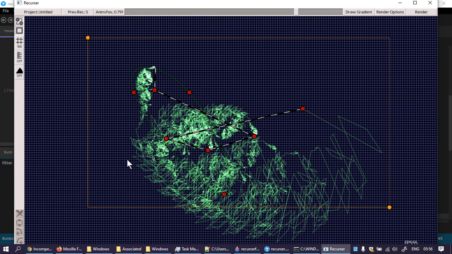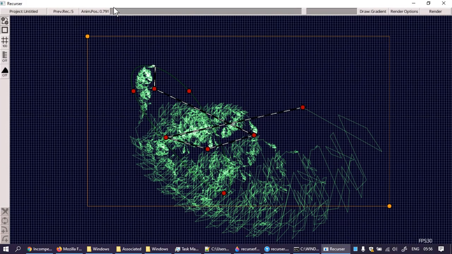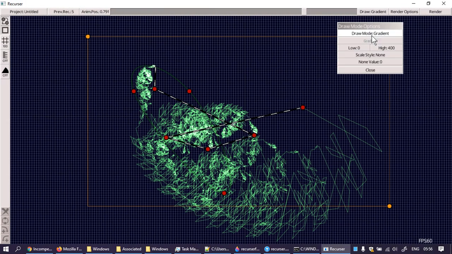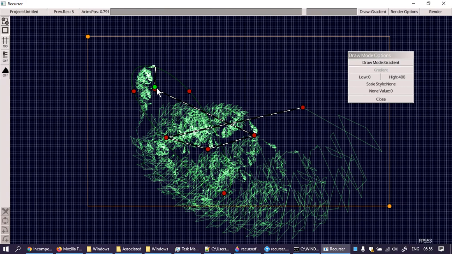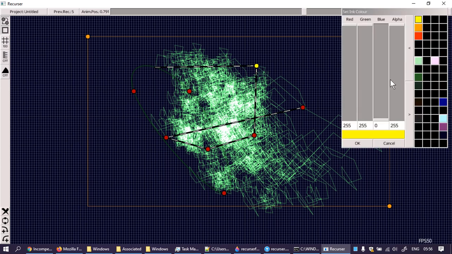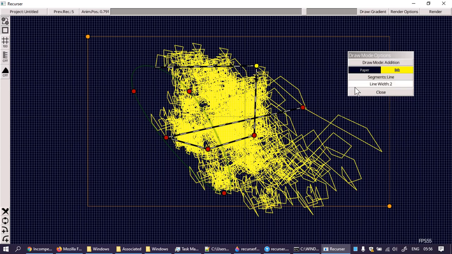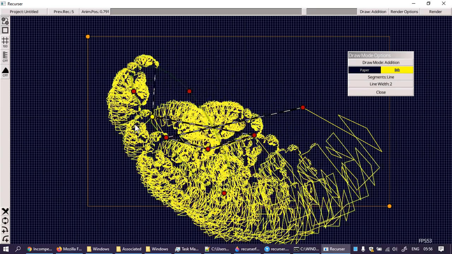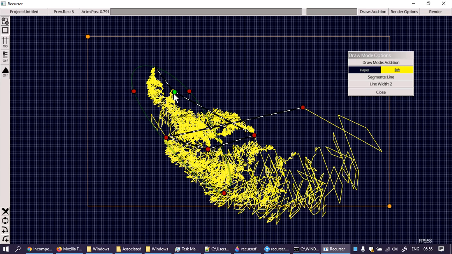Right, first off, everything looks functional. Draw gradient has this, nothing else shuts down. I can do this. If I switch to addition and switch the ink to this and say OK, instantly it changes. If I say just do something for me, seems fine.